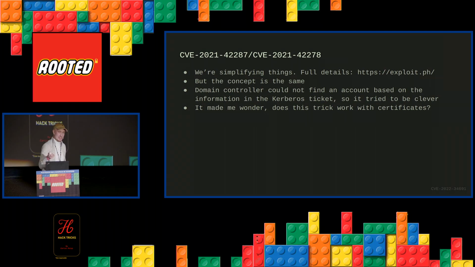So obviously we're simplifying things a bit, but you can find the full technical details. But the thing about the dollar is real. The domain controller could not find any account, so it just tried to add the dollar and see if maybe that worked. And I started to think, does this work with certificate services and certificates?